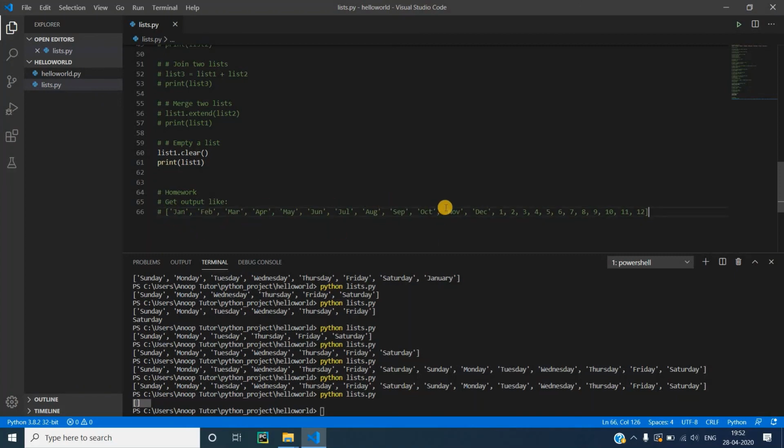Okay, if you did not understand the question, I will repeat it again. You have to create two different lists. One list contains the name of the months, the second list contains the number of the months, and you have to merge these lists together and form a third list which contains the name of the month as well as the number of the months together, and you have to print this list so that you get an output like this. I hope this is clear to you now.